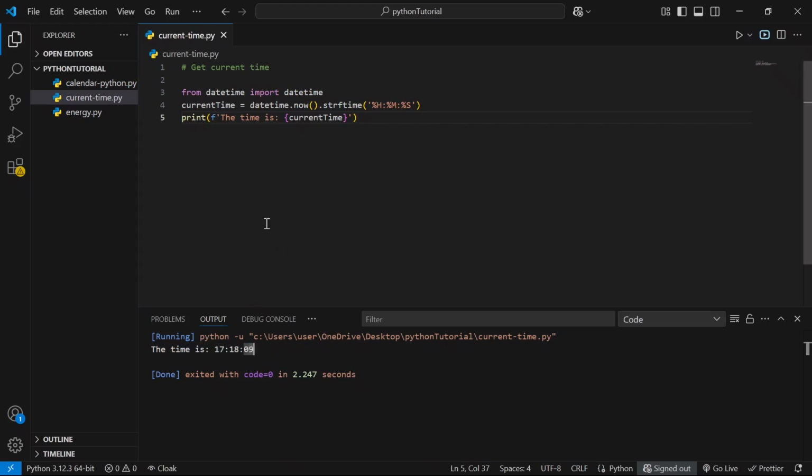Now what if you want to return today's date? We can use the date class from the datetime module with the today method. Let's see how this works. So once again, I'm going to add a comment to this. So I'm going to say get today's date.